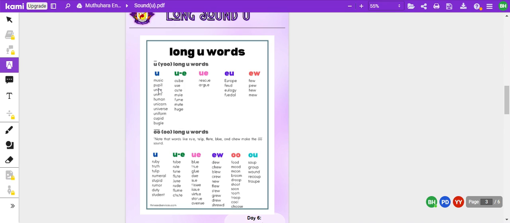So in this word, the U is also a long U, so we pronounce the word as pupil. Another way we can make the long U sound is with U, a consonant, which is like B or S or T, and then the letter E. So for example, in the word use, U-S-E, the U is a long U because of the E at the end of the word. So we pronounce the word as use.